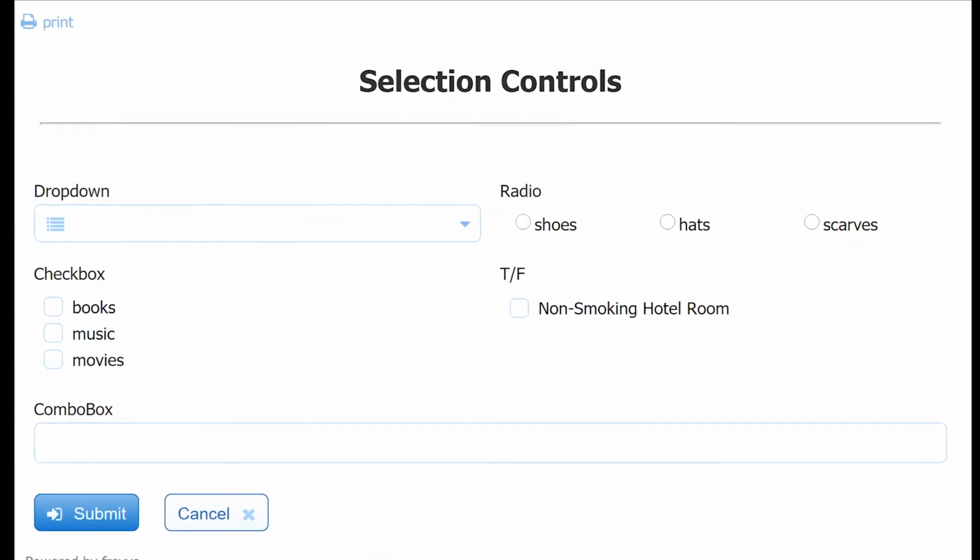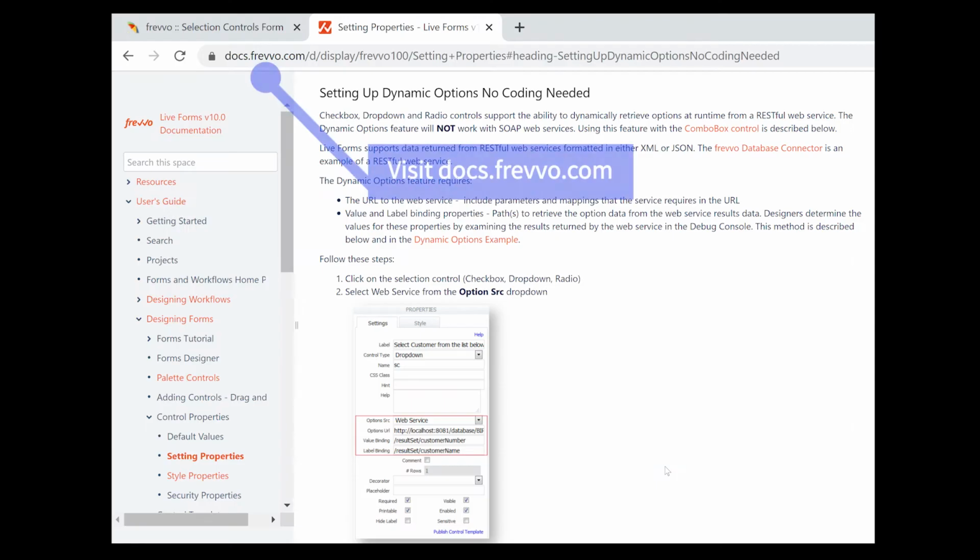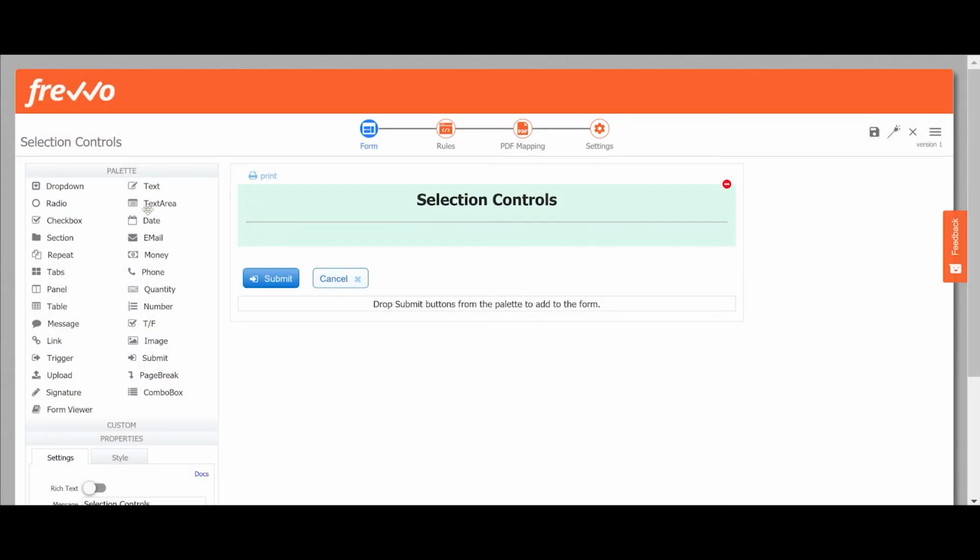Before we begin, it's important to note that the options list for selection controls can be set statically in the control's properties, or you can set them dynamically at runtime from an external source such as a database. Please visit our documentation to learn more about dynamic options.